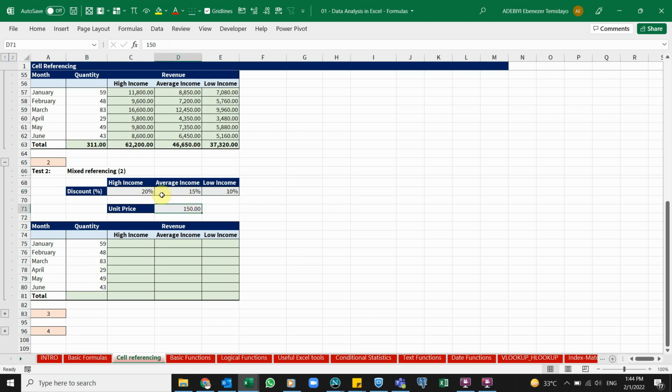However, for this unit price, you are giving discounts based on whether the person is in high income or average income or low income. So this is relative, this is going to be mixed, this is going to be mixed, whereas this is a universal value. So let's first calculate what the discount price should be.